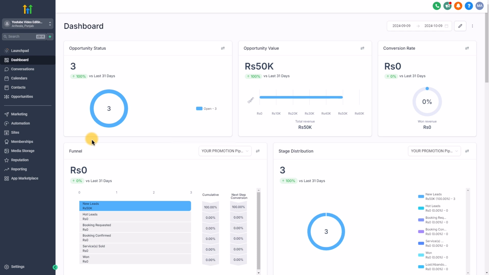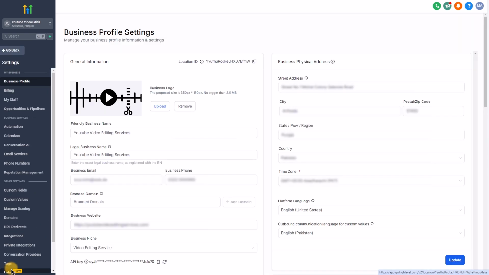Now, let's configure the basic settings. Click on the Settings tab in the left sidebar. You can customize your account by entering your business name, logo, and contact details here. This information will be used in your automated communications, ensuring accuracy and professionalism.